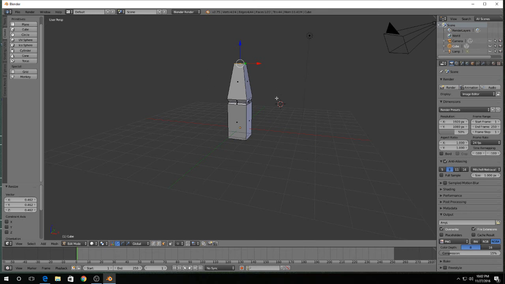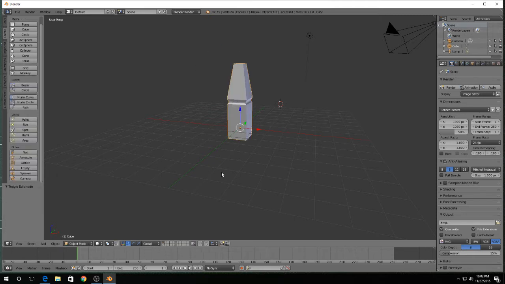And this is the thing that I'm going to make move. I'm going to add an armature to this particular object, and I'm going to have it bend in the middle here where I've created all these extra vertices. So I'm going to get out of edit mode.